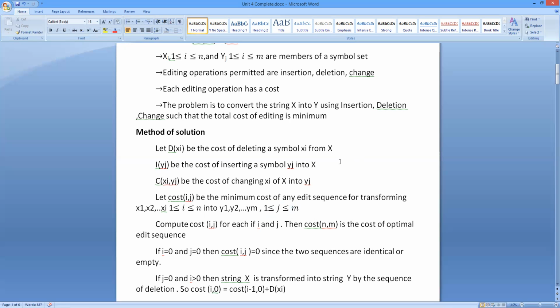They may differ. In that case, the number of symbols in the string x, n, is not equal to the number of symbols in the string y, m. Okay, n is not equal to m. And there are chances that the string x may be empty and the string y is having some symbols, or the string x is having some symbols and the string y may be empty.